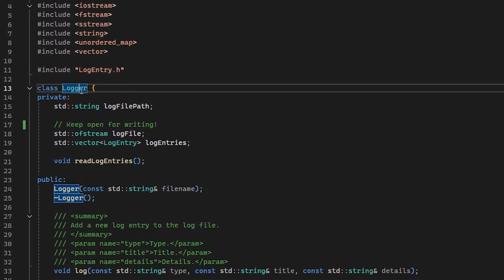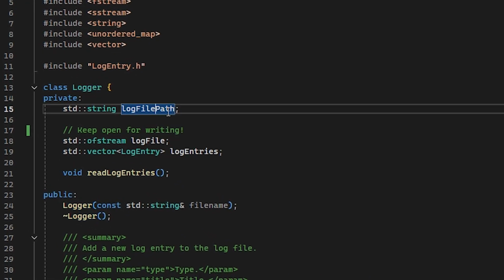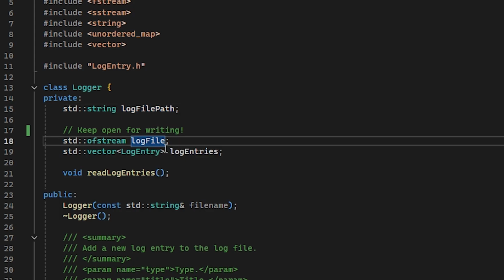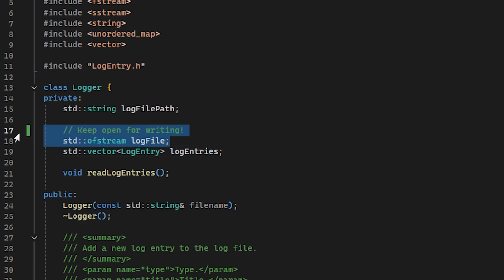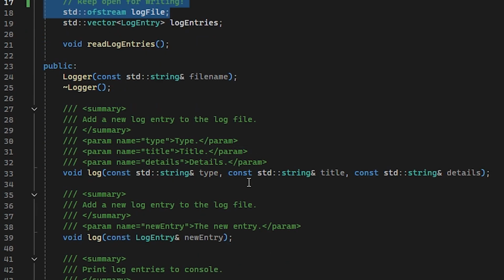Then we have the logger class itself. It stores the path to the log file, a stream for writing into the log file, and a vector containing all the log entries. The stream exists here in memory because it is more efficient to keep one open and reuse it all the time for writing instead of opening a new one every time.